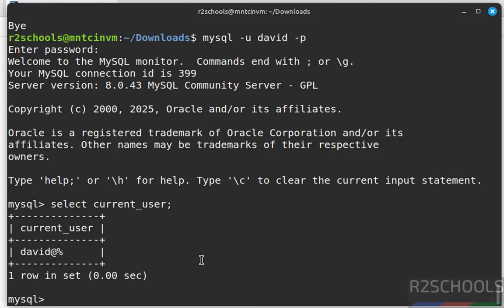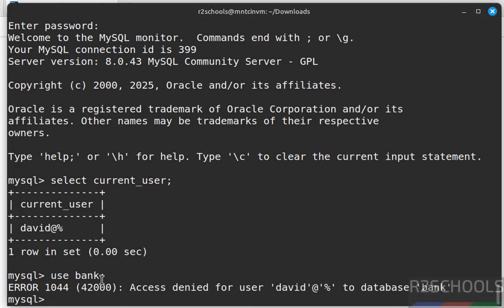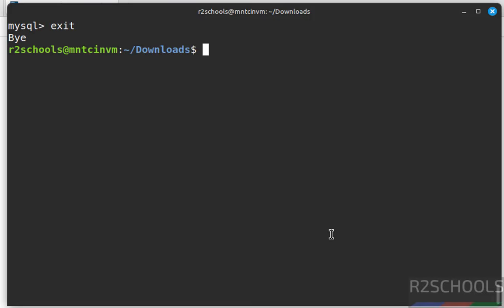Now try to access the database that you have created. Use, then provide the name of the database. See, access denied for user David to database bank. Okay, exit. Why are we unable to access? Because we have created the user but haven't granted any privileges. That's why we have received that error.